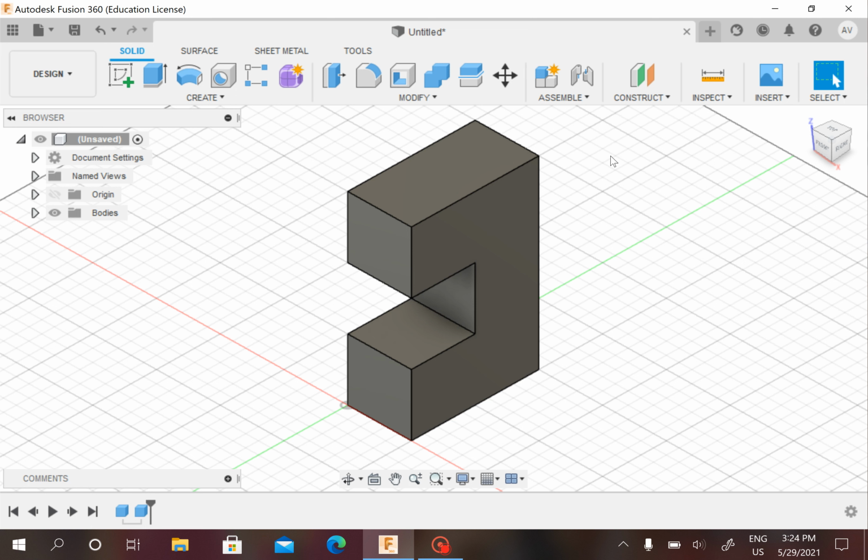Everyone. Today I'm going to show you how to make an orthographic, or if you want to call it multi-view drawing in Fusion 360. You can create several types of drawings: perspective drawings, isometric drawings only, and orthographic. Those are just a few. So I've made this shape right here just now.